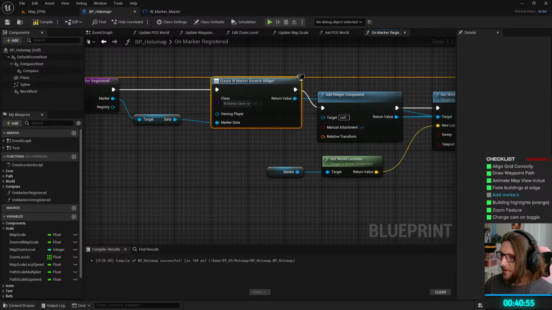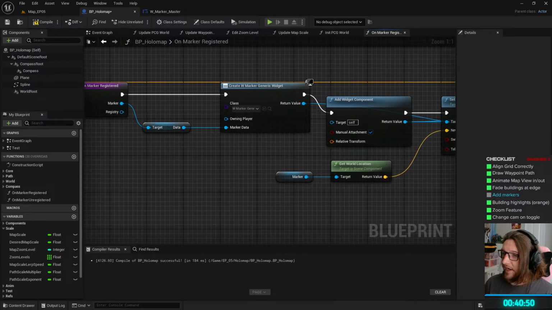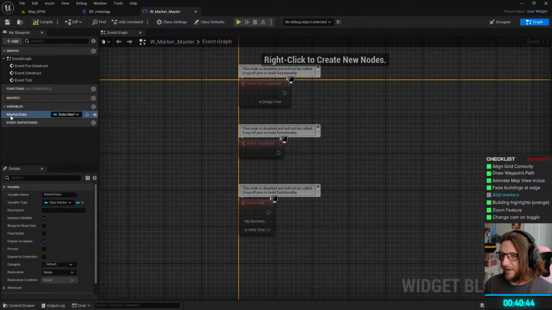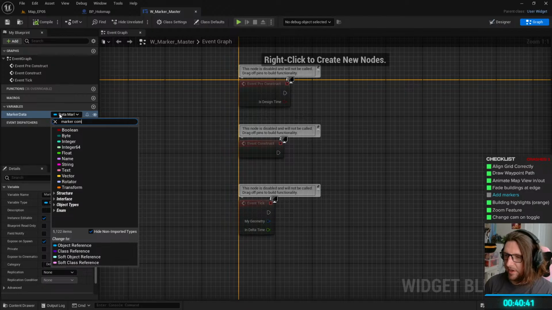Happy days. Another thing that I would like to, well, actually, it would probably be smarter that instead of sending just the data, we actually send the marker component.